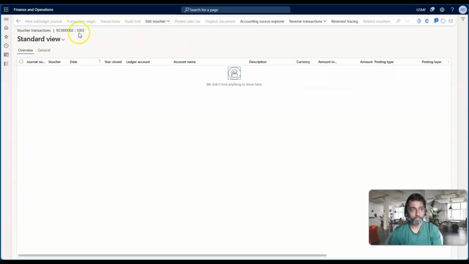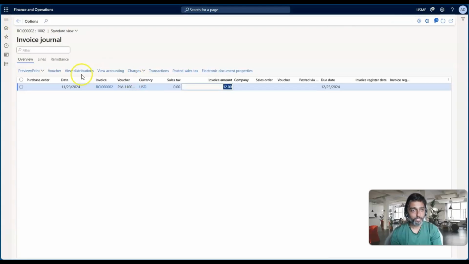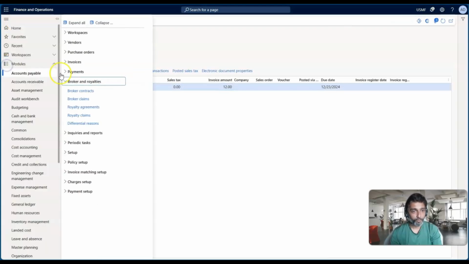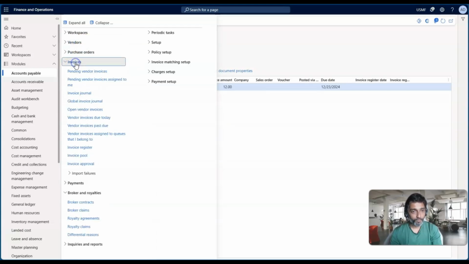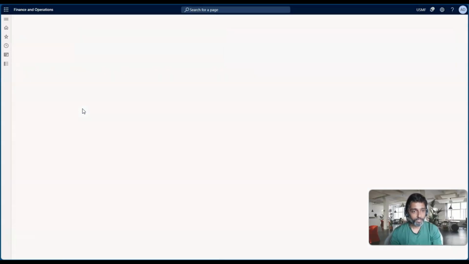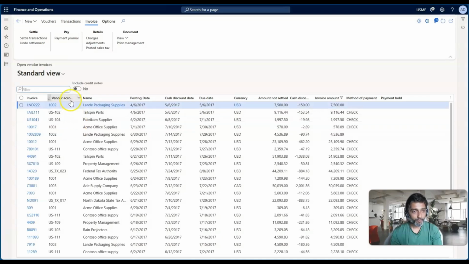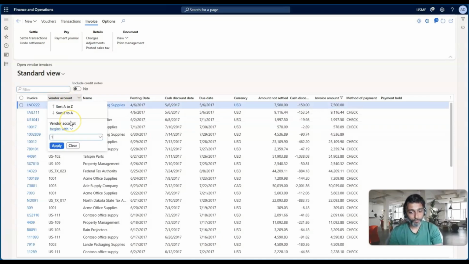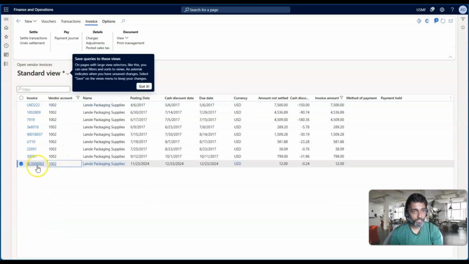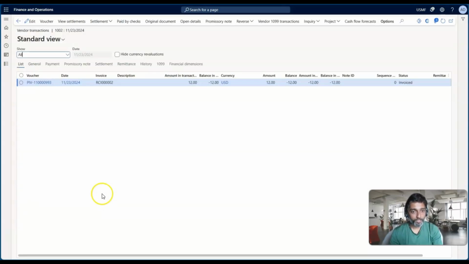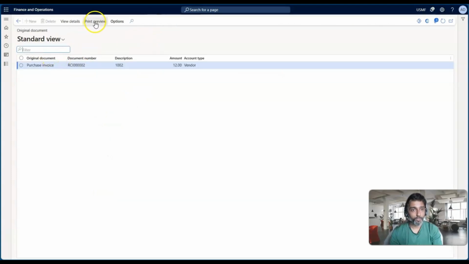I think the voucher is not generated here, but if you go to vendor invoice, let me go to invoice, open vendor invoices, and let me filter the vendor account 1002. I think here we will be able to view the invoice. Let me click on the invoice. Yes, we can view it from here, the original invoice which gets generated.